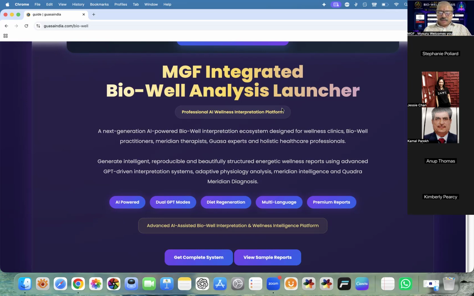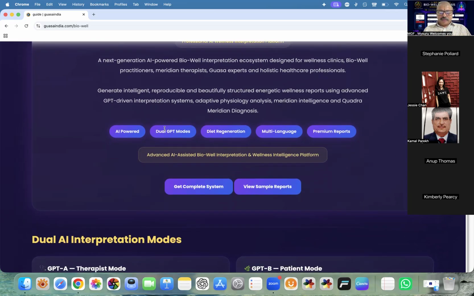We have a double AI engine running here, and it gives you a very good interpretation. Being AI powered, there is unlimited access to it. Dual GPT modes, that's the USP of it. Usually you may get applications which can run on only one GPT or on certain commands, etc. But this has dual GPT mode with unlimited commands.